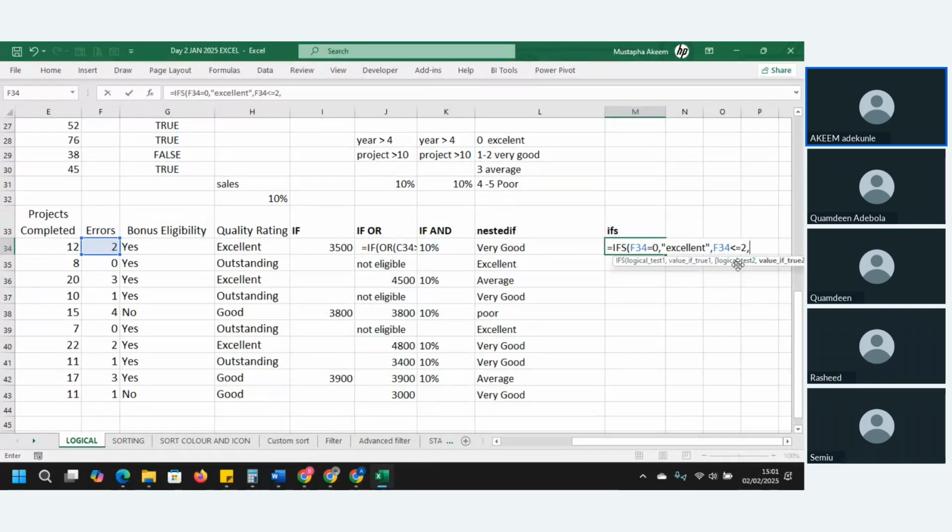If it is true, what do you want? Double quote, very good. Double quote. That is the value if it is true. The logical test 3 is that if this equals to 3, comma, what should be the value if it is true? If this logical test is true, double quote, average, double quote, comma again.